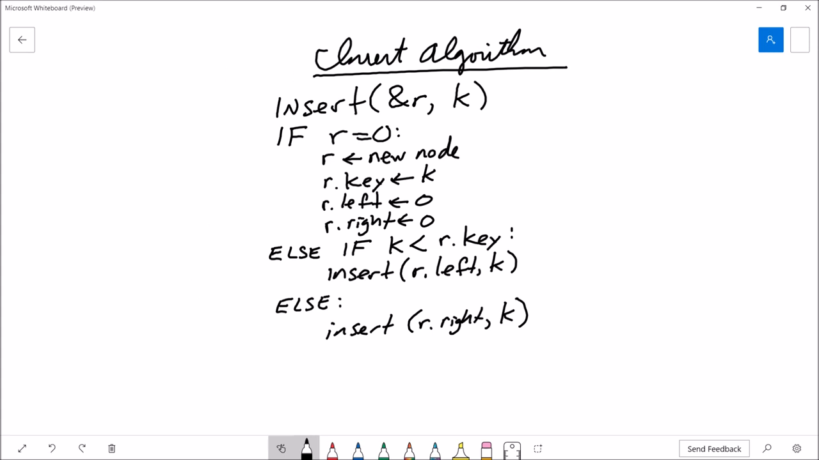Let's take a look at the algorithm itself. So notice here that I'm using an ampersand on the first parameter of the parameter list to indicate that R is going to be passed by reference. Okay, so what are the steps of this algorithm? Well, base case, checking for null. R is going to be a parameter that accepts a memory address of a node by reference. K is going to be the parameter that accepts the value we want to insert into the tree.